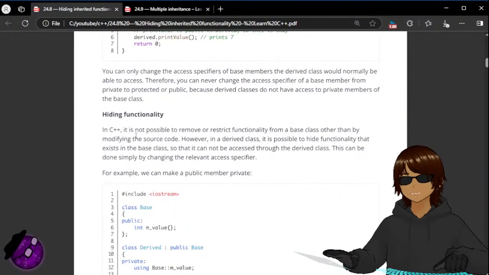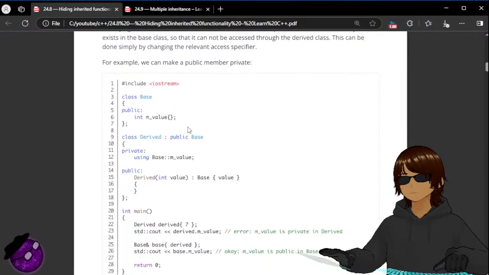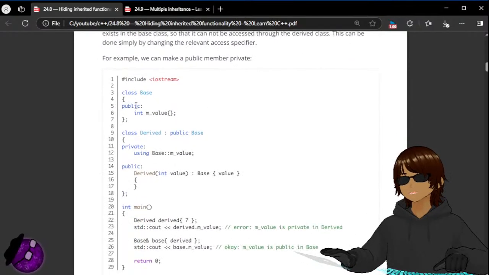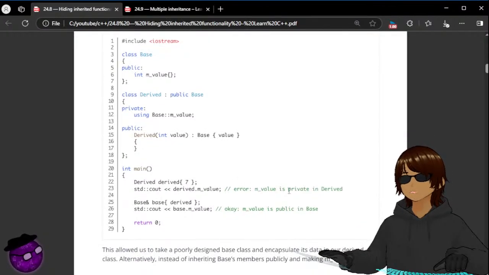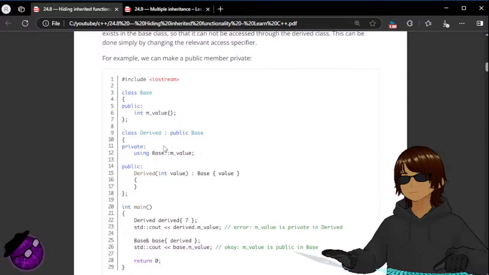In C++, it is not possible to remove or restrict functionality from a base class other than by modifying the source code. However, in a derived class, it is possible to hide functionality that exists in the base class, so it is not accessible through the derived class. This can be done by simply changing the relevant access specifier. Public value. m value is private in derived.